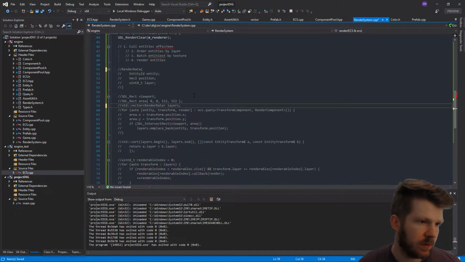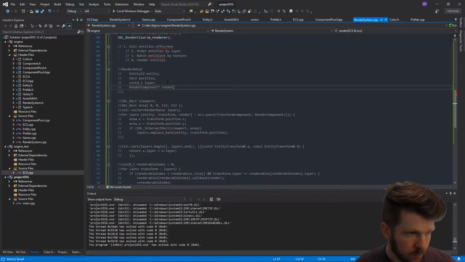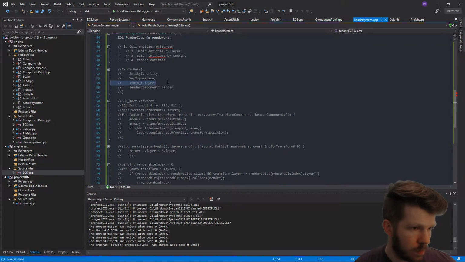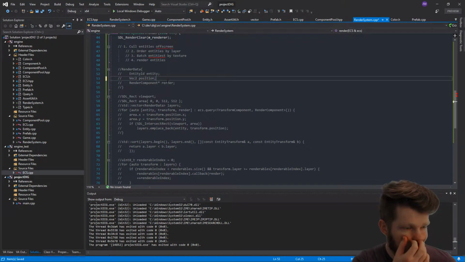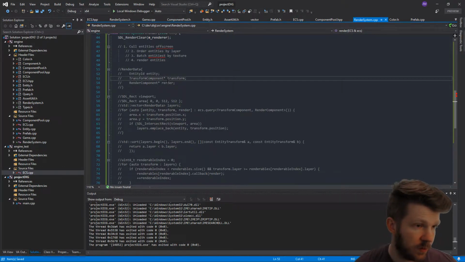Heck, if we really wanted to, we could, at this point, store a pointer to the render component. Just do that. Then we could sort it. I mean, maybe what we would want to do is just do this, transform component. Transform. I don't know if this is for sure what we would want, but maybe.